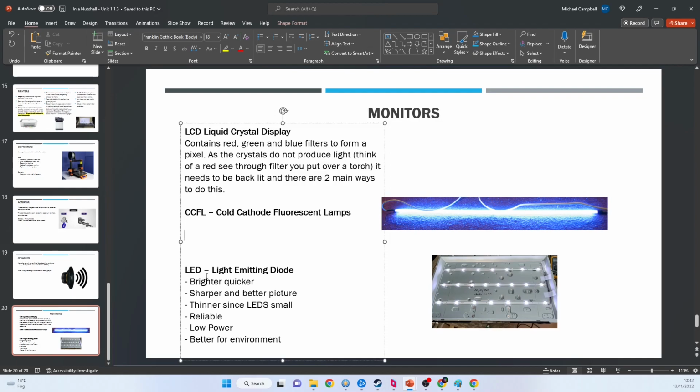But here's the thing about them: they're lower power, much better for the environment, more reliable, and they just produce a better picture really, and they light up quicker. So just generally better.